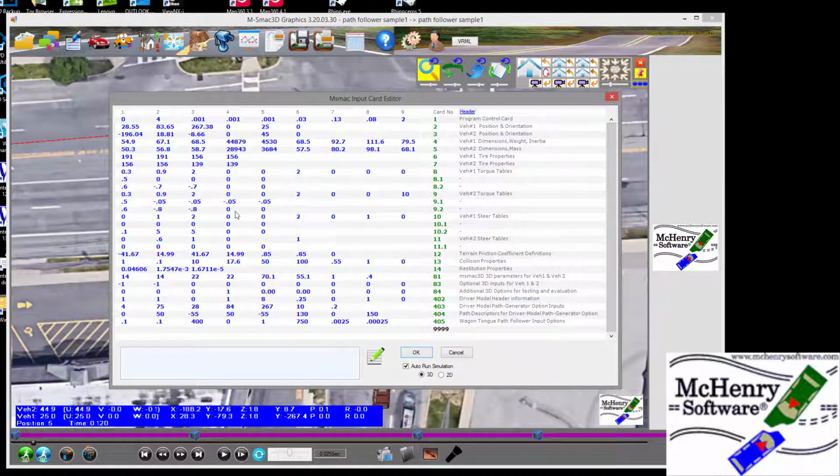So then the next thing is having a pre-impact, post-impact, and it doesn't matter what steers you set, but just set that to a 2 so that you are using the path follower up until the point of impact, and then it turns it off.